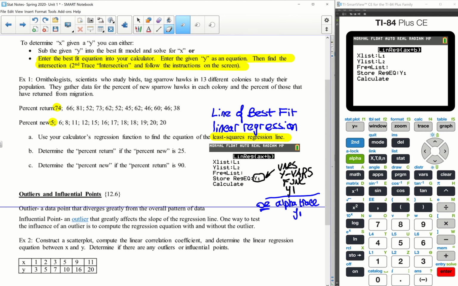And everything that's in this calculator is in the catalog, so if you ever get jammed up and you're looking for a function, second 0, and just start scrolling. All right. Go to calculate, and you get all this stuff. It's a wonderful display. It gives us everything we need.